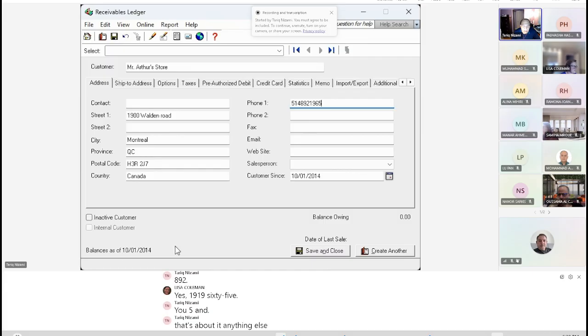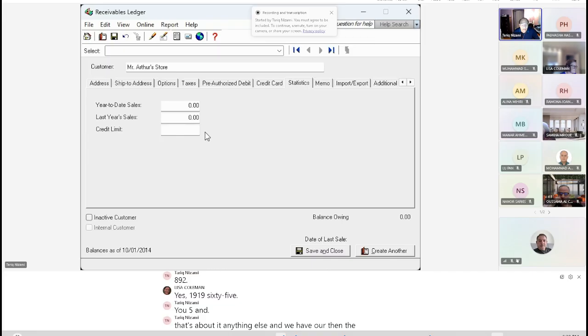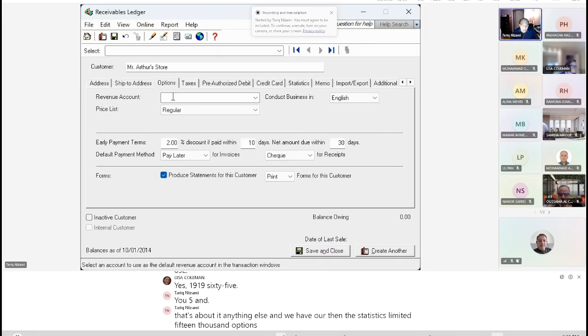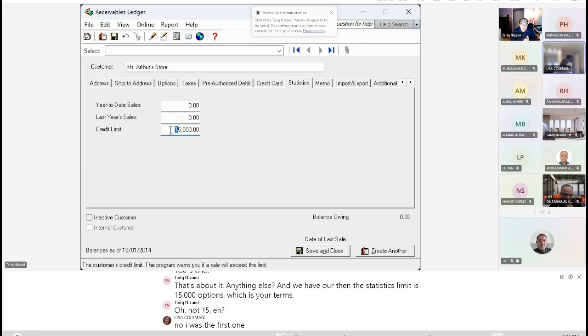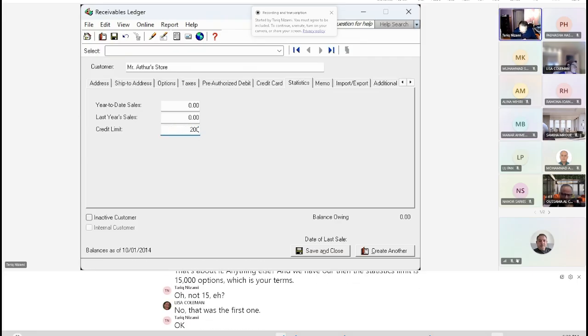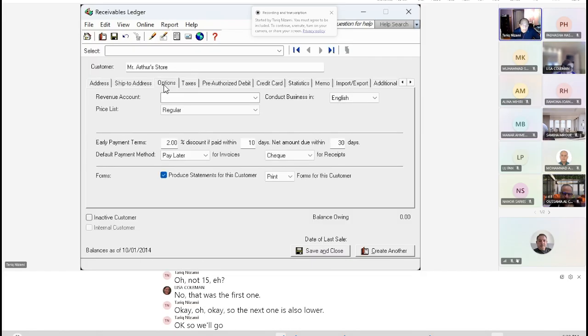Nothing else. And then the credit limit is 15,000, which is your terms. Yeah, the credit limit is 2000. Oh, not 15? No, that was the first one. Okay, so the next one is also lower. Yes, it was 5. So here it's what, 2%? It's 1, 10, 30.